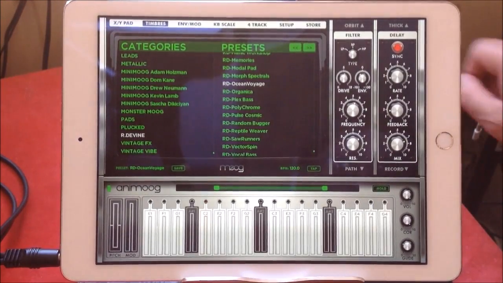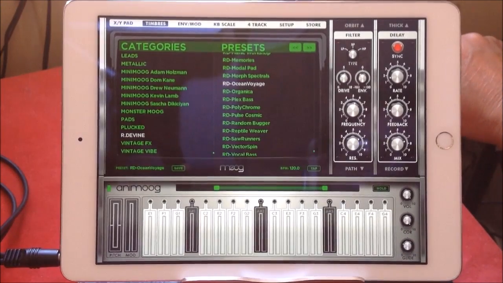Be here all day. Richard Devine pack for Animoog.